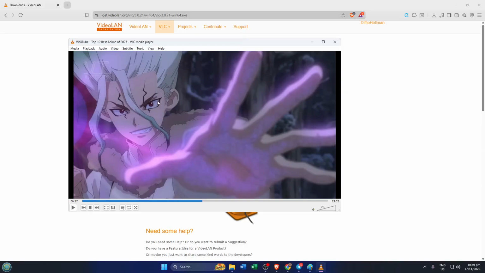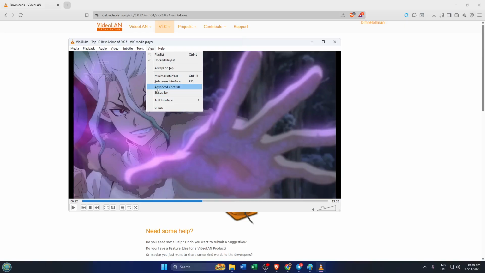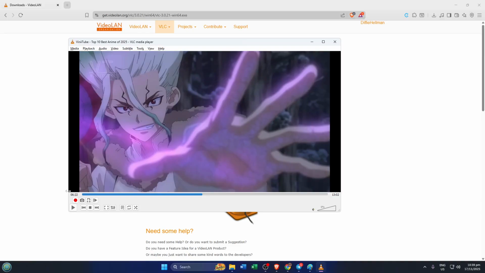Now, before we do any trimming, we need more control over VLC's features. Head up to the top menu, click on View, and then select Advanced Controls. This will add a new row of buttons right above your usual play, pause, and skip controls. You'll see a red record button appear. This is what lets us manually capture any part of the audio as it plays. Having these advanced controls up is essential so we can record the exact audio segment we want to keep.